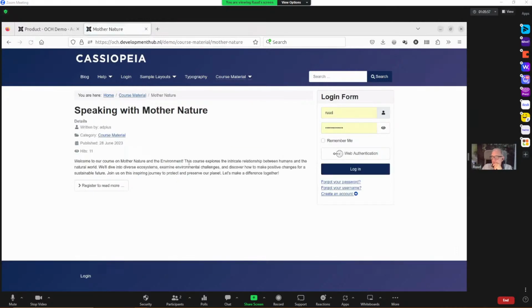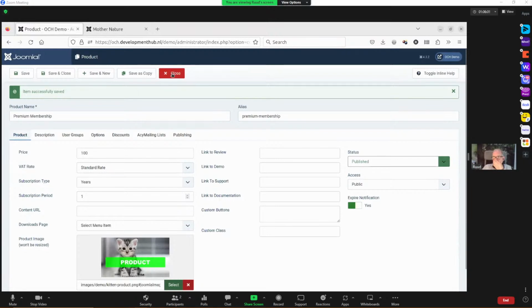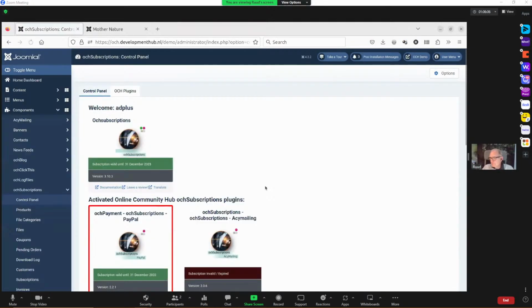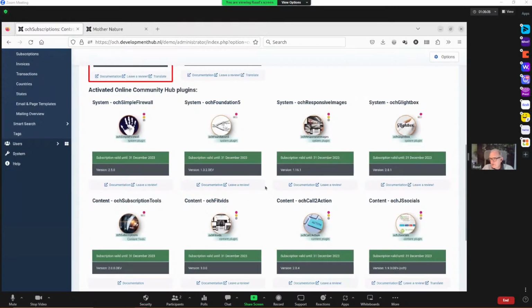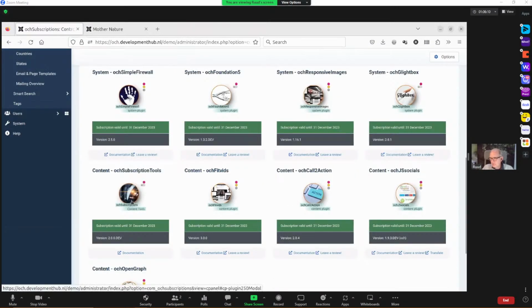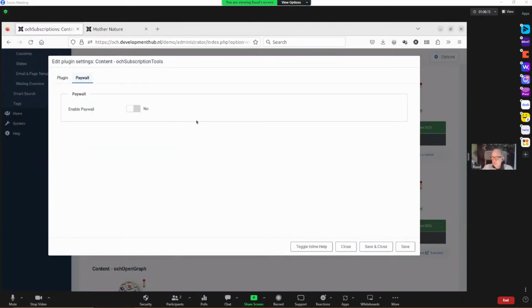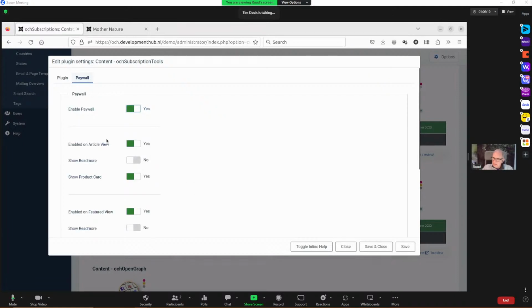So I go to Migrating, and it still says here register to read. Yeah, sure, because we still have to go to the control panel, and there I have this OCH Subscriptions Tools Content plugin, which now has this paywall functionality. So I enable it. Okay, and that's what you just developed. This is what I just developed. Especially for you, Tim.